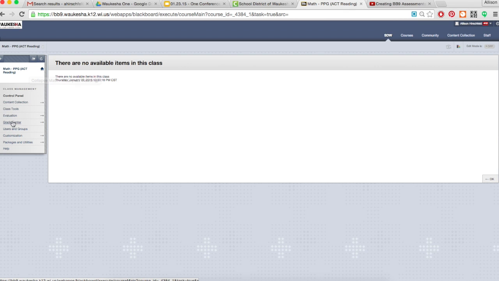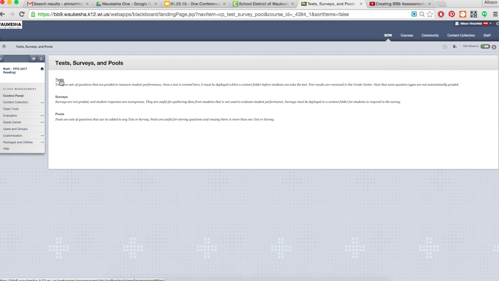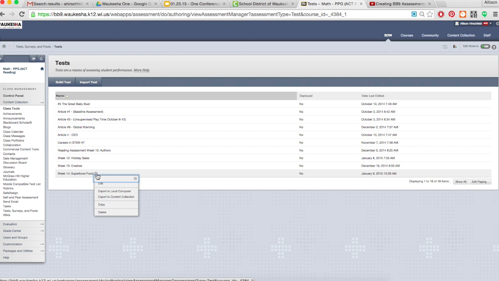So this first step is to go to your class tools. From your class tools, you go and you select Tests, Surveys, and Pools. Under there, you select Tests. From your tests, you're going to select whatever test you like. So my students haven't done week 14 yet. So you see this little drop-down arrow in the circle. I'm going to say Export to Local Computer.